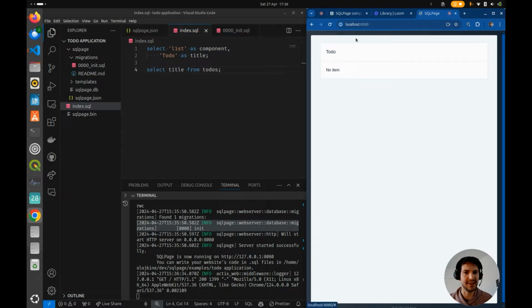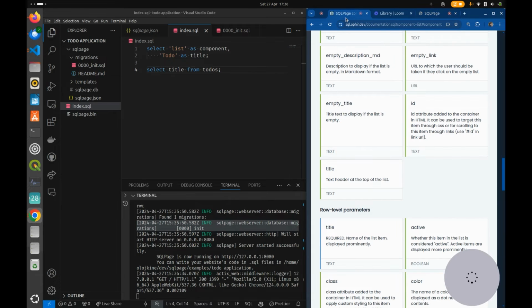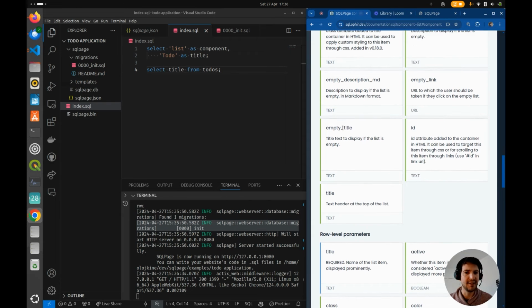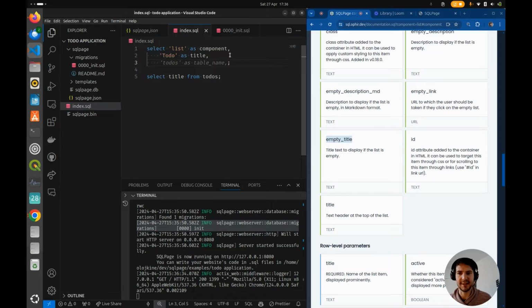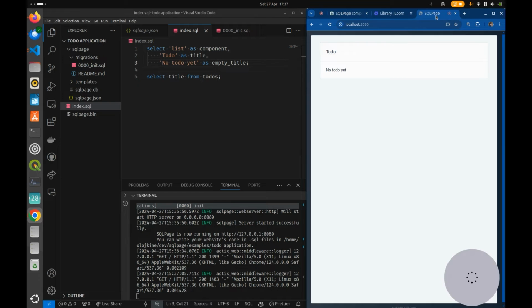I can customize this text. So this no item text here, we have an empty title here. So let's add no to do yet as the empty title. Okay, and now it says no to do yet.